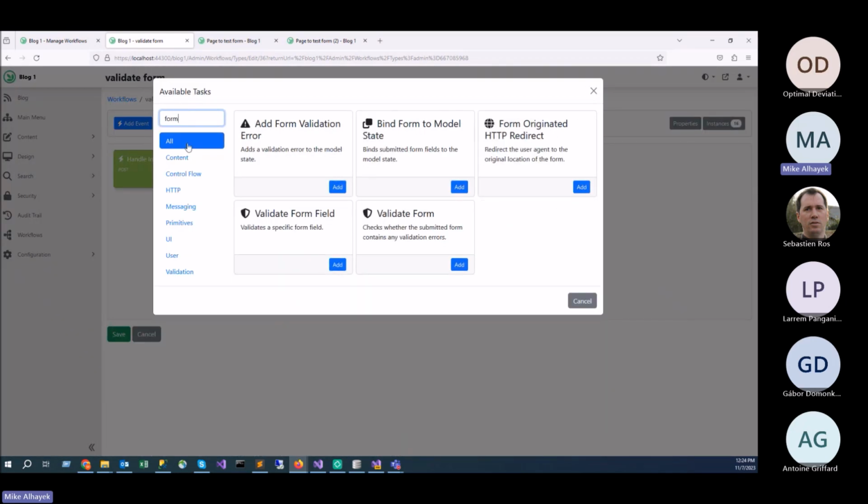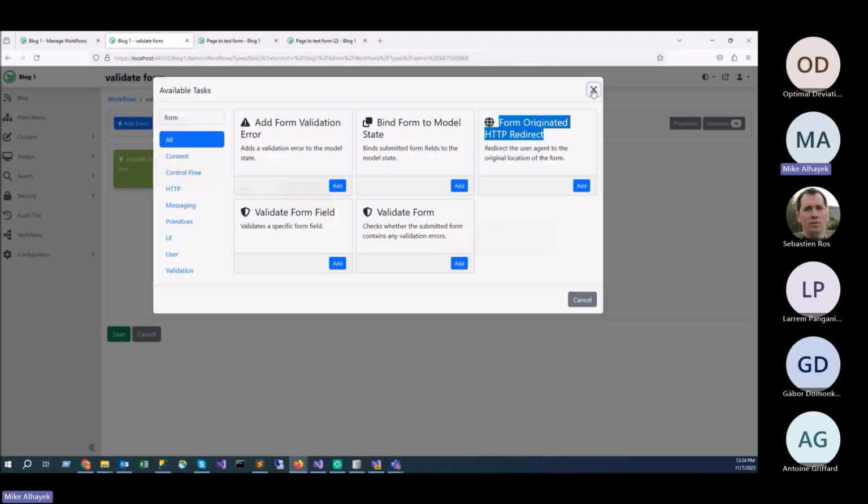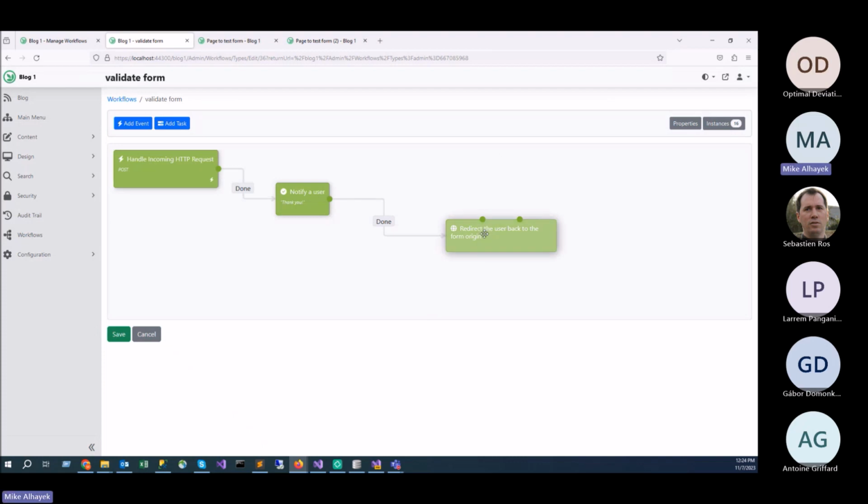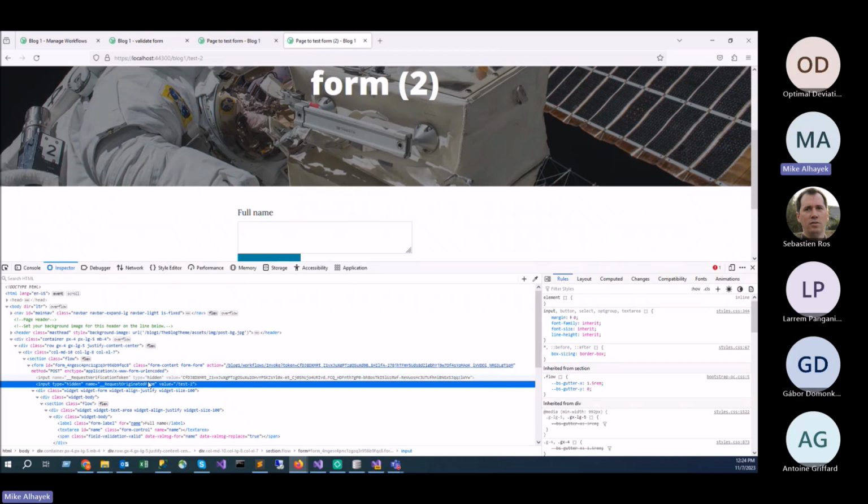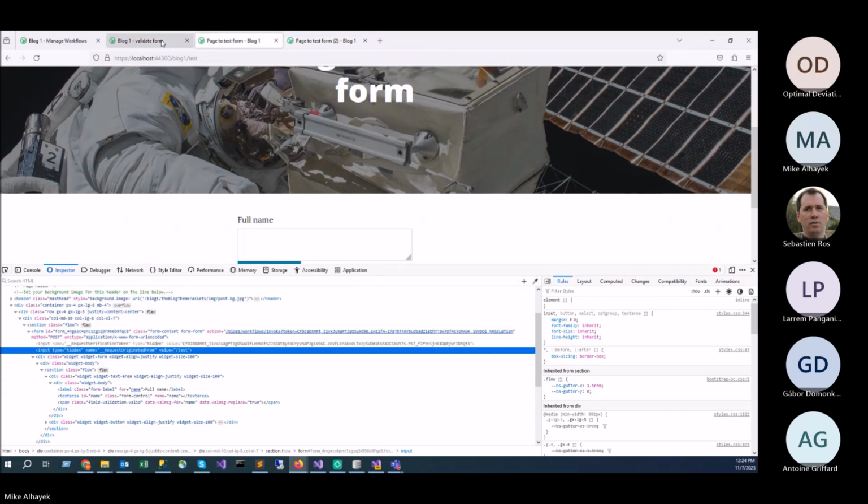So if we go here, you see there's a form originated HTTP redirect. This one redirects the agent to the original location of the form. And that's what this one does. It evaluates this input value and redirects the user back to where it came from.